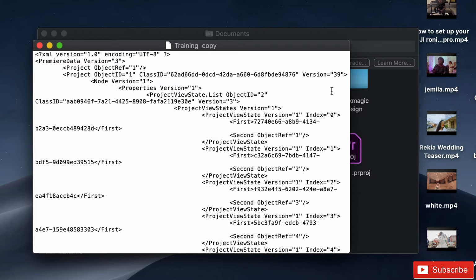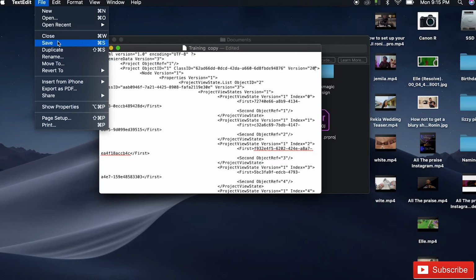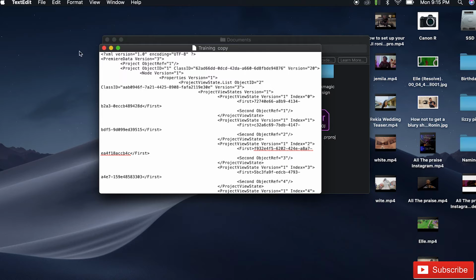So what do you do? Take it to a lower version, the first version they started. You can take it to 1, or you can take it to 2. Definitely this version is 30 something. You can take it to 20, any version. But just to be on the safer side, you can always use a lower version, so that any of your Premiere Pros can open it. But let's leave it on version 20. After that, you just hit save. Once you're done saving it, close the text editor.